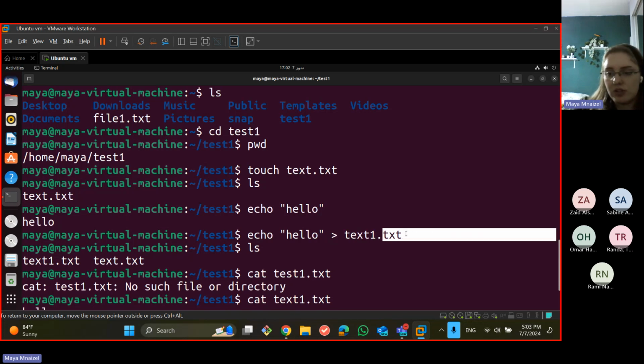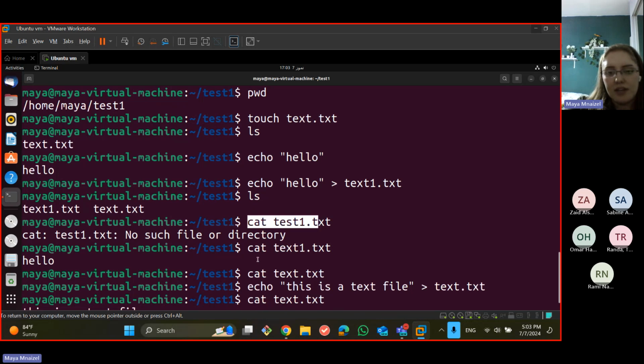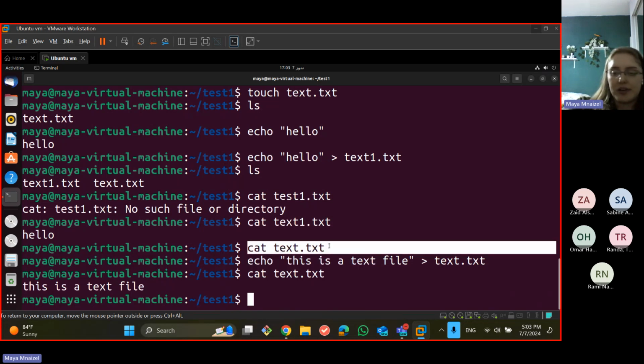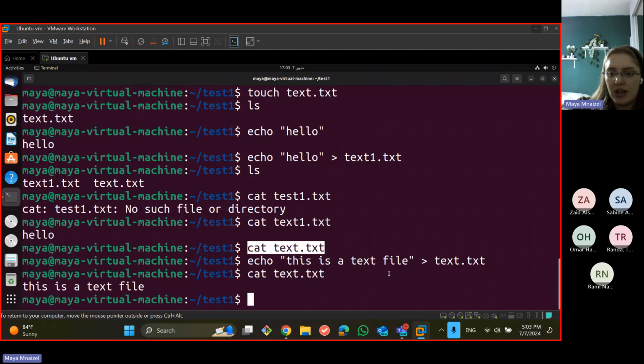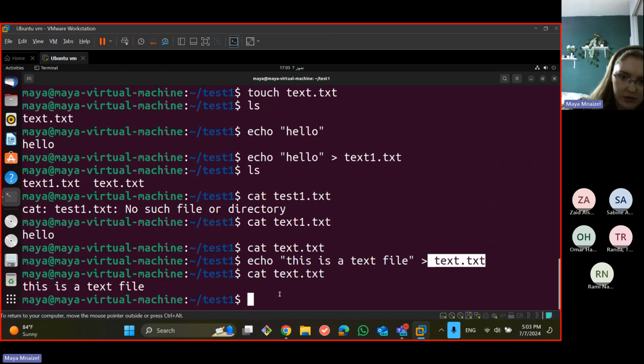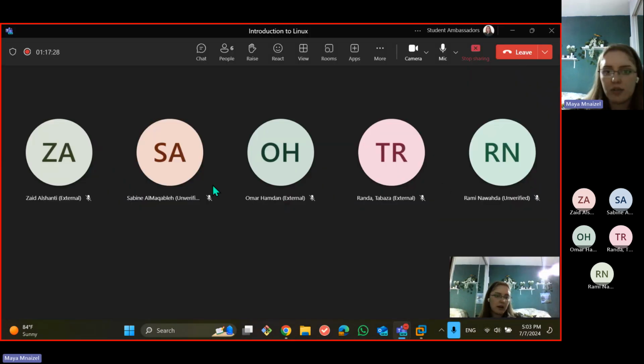txt is the format, which is notepad-like text. And we have echoed the word hello, and we have concatenated and displayed the content of text1, which is hello. Then we tried concatenating and displaying the content of text.txt, and nothing showed. So there's this way that you can echo this is a text file into the text.txt file, and then we displayed it, and we had this as a result. So does anyone have any kind of question till now?